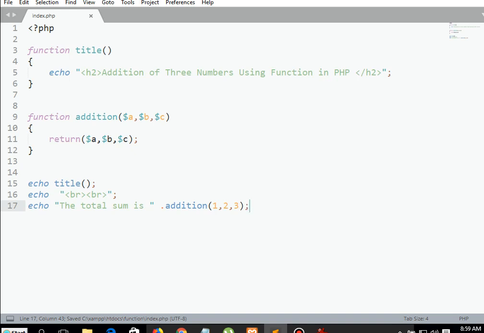So before we continue, let us discuss how the code works after we save this one and then execute. So in PHP, writing a sample is very easy. We start with the keyword function and then the function name. This type of function does not have any passing parameter, just opening and closing parenthesis. We have here the opening left curly bracket, and then we have echo h2, the title of the program, addition of three numbers using function in PHP, close with header 2, and then the right curly bracket to end.